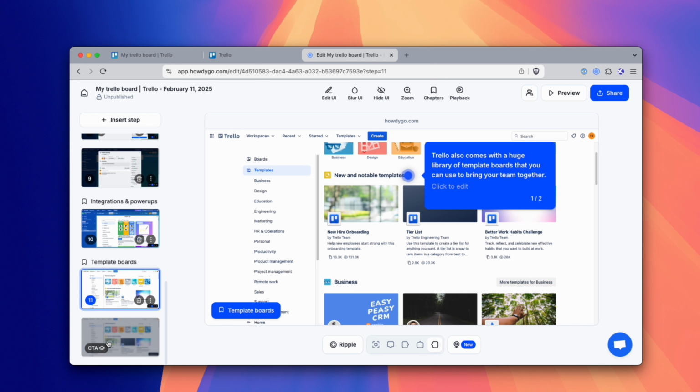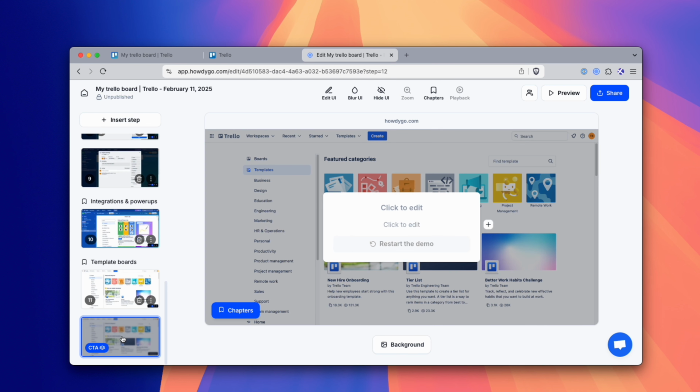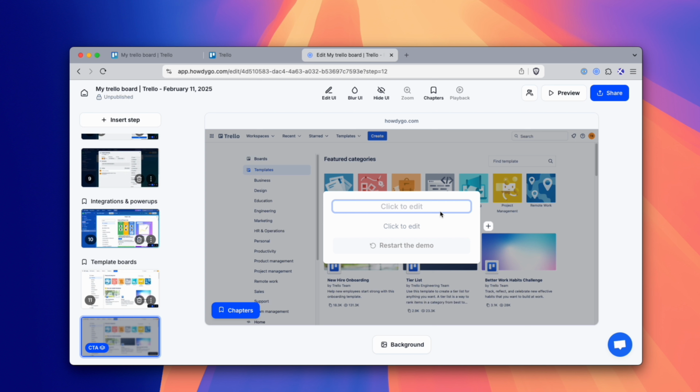Okay, and the final step is the CTA step. The CTA step is really helpful. It basically means people have clicked all the way through your demo. They understand exactly how your product works at a basic level. And at this point, they are keen and ready to take the next step. So what is the next step for Trello? Well, probably it's getting people to sign up for a free account. So you can put any text you want in here.